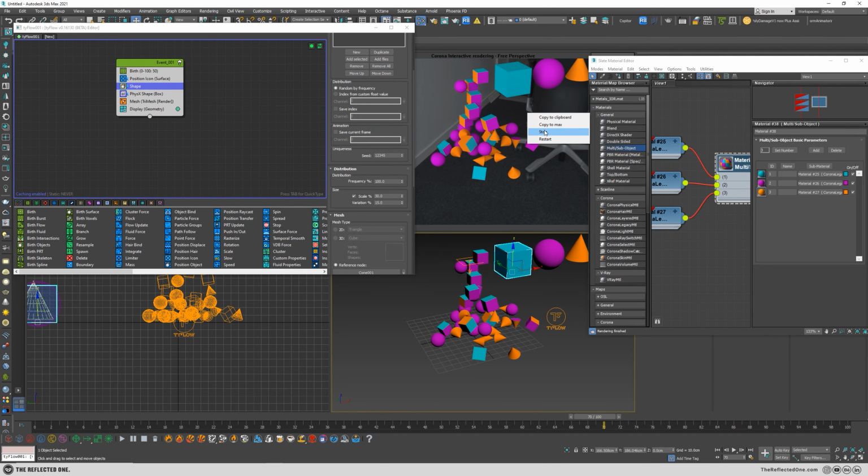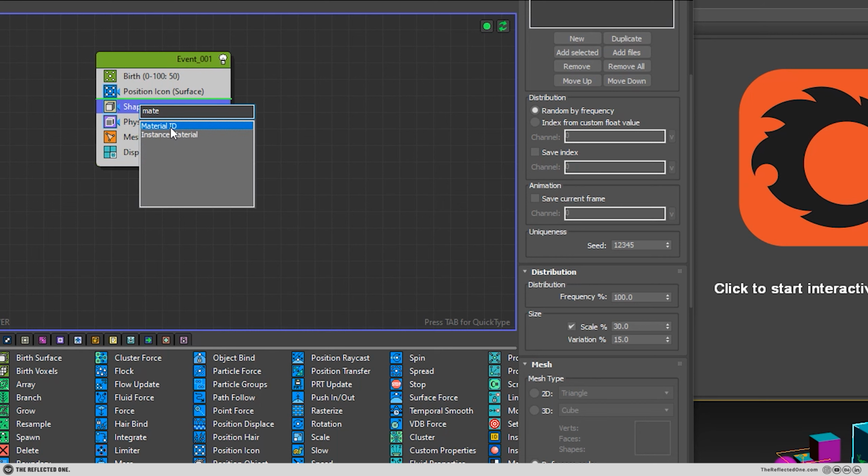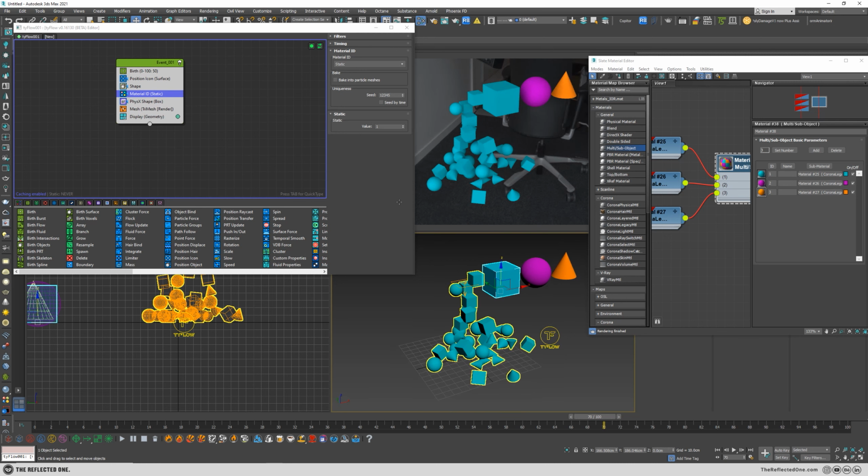So in order to fix this problem, you need to add material ID. So click on shape, hit tab and type material. Put it here. Okay, let's open up the interactive renderer and see.